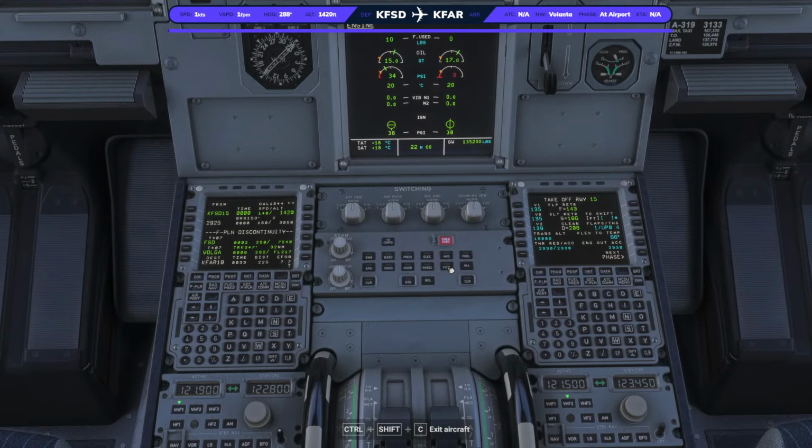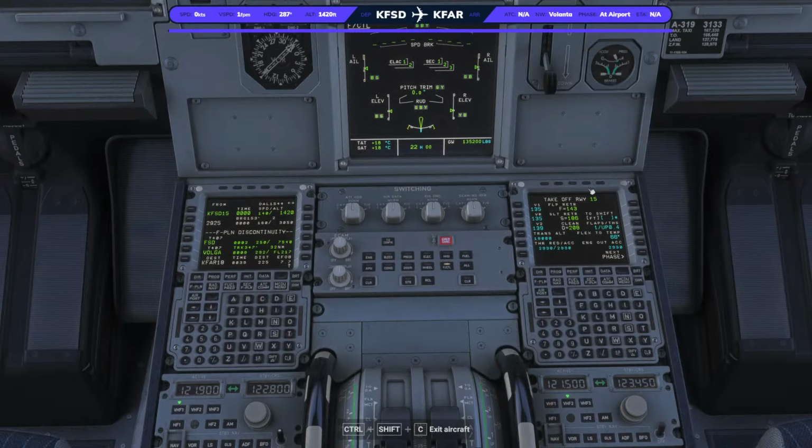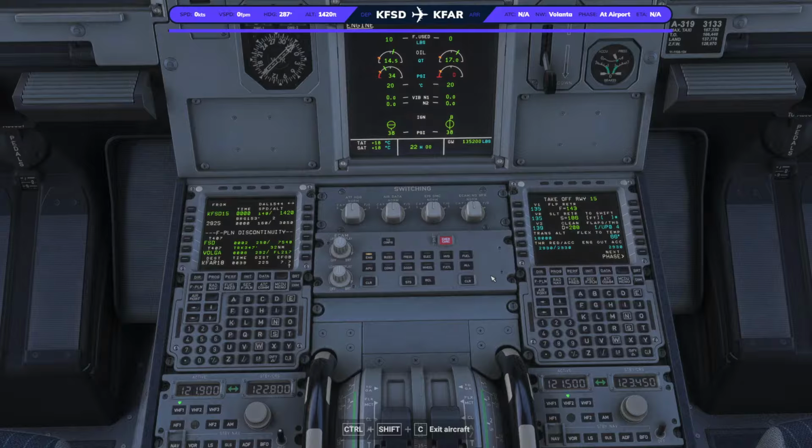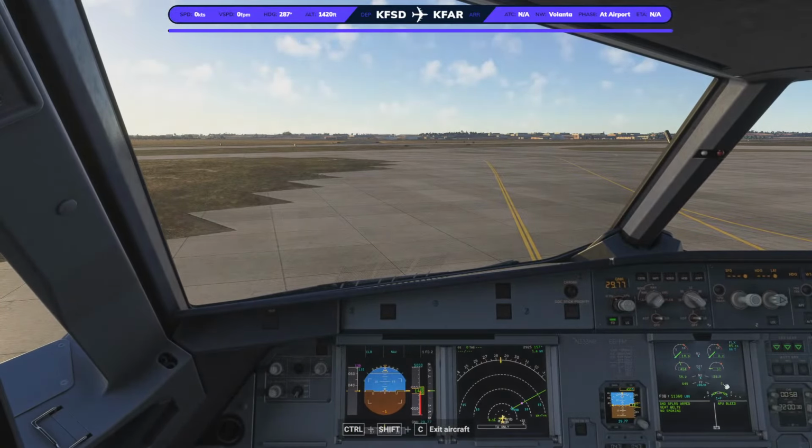And let's go ahead and go to our trim, and we're going to do up 4. Up 4, flaps 1. All call set. Perfect. Engine number 2, rotation.